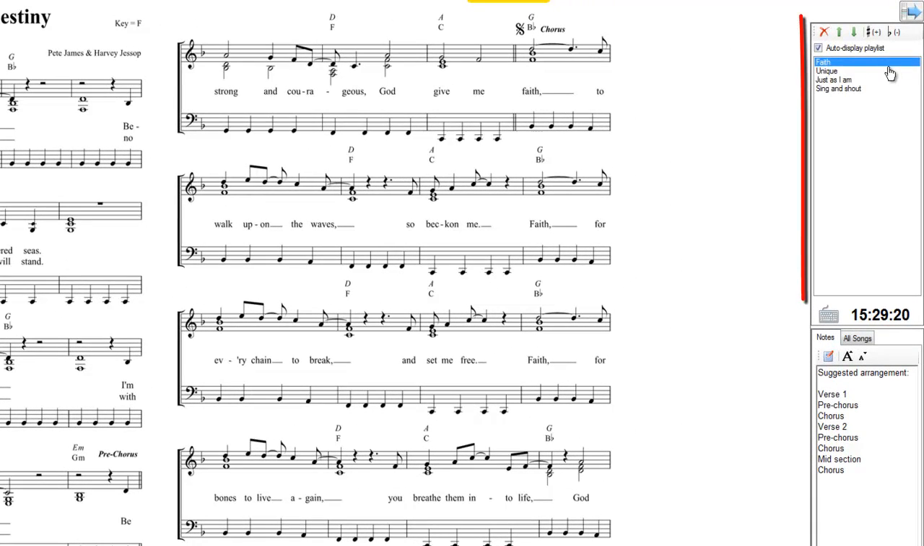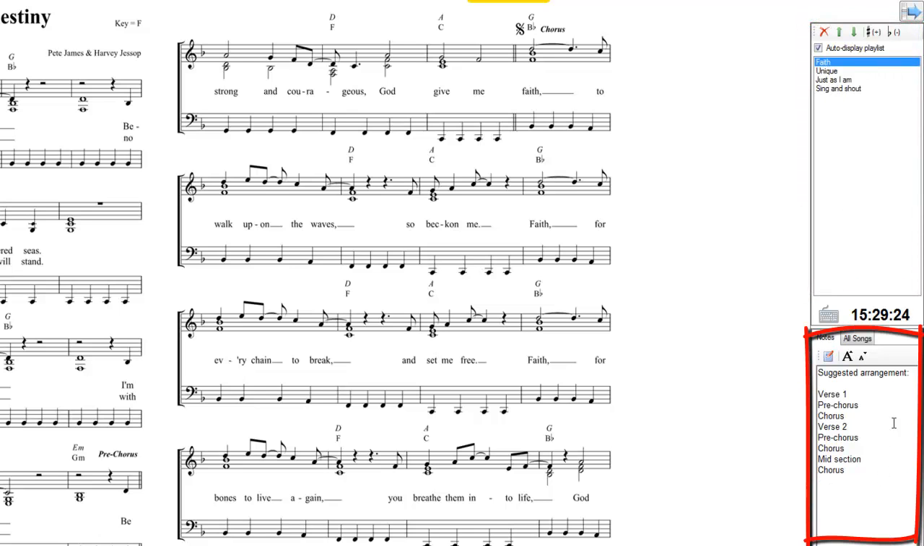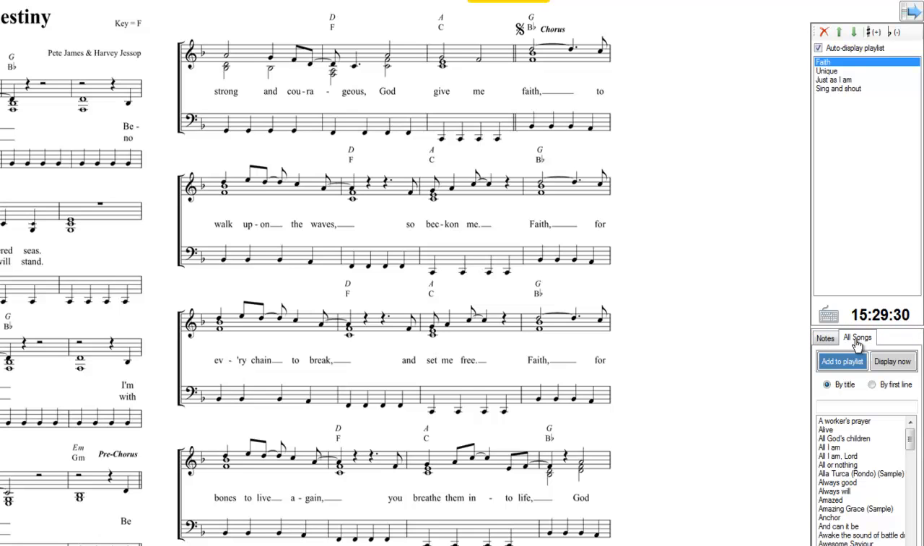On the right here we see the playlist and which one is selected here, and we also see the performance notes down here. Now you can add to these performance notes, I'll show you that later, and you can also go in here and select songs for immediate display or add to the playlist.